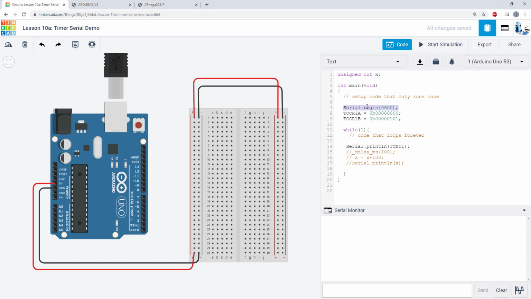I have the code to initialize the serial monitor connection and then print the value of the TCNT1 register, which is the register that stores the value of the timer. I didn't mention this register when we were looking at the datasheet. You can write to this register if you want to overwrite the current value of the timer and, for example, start it at a certain number. But you can also just grab this register and it's going to store the current value of the timer.